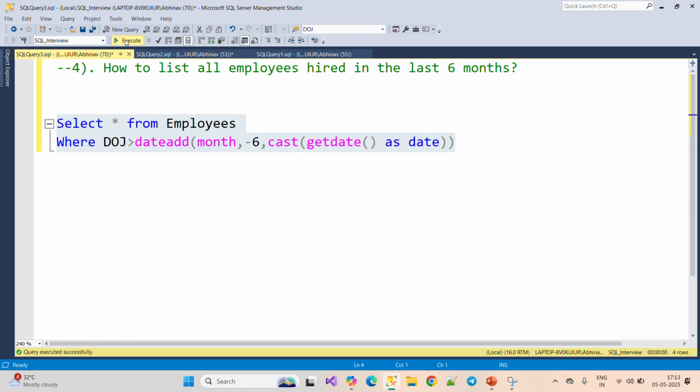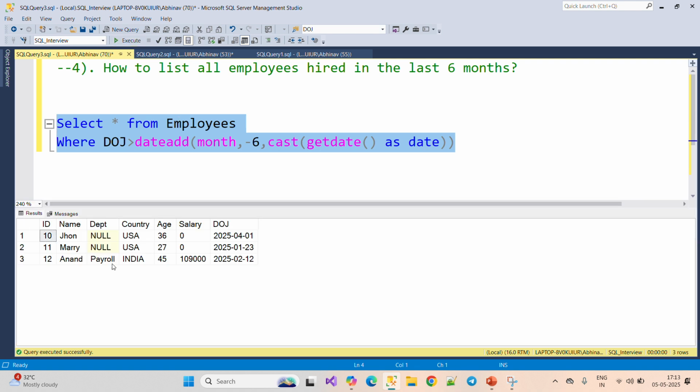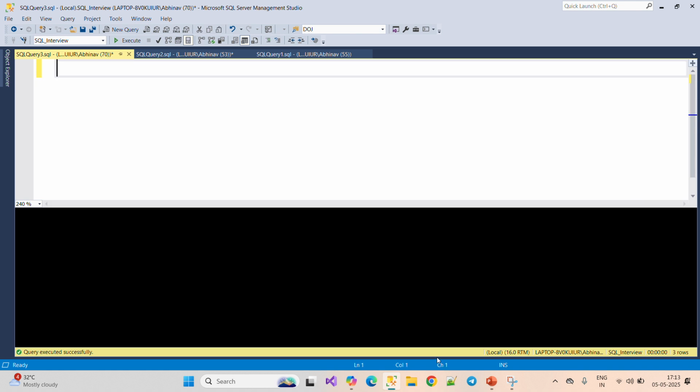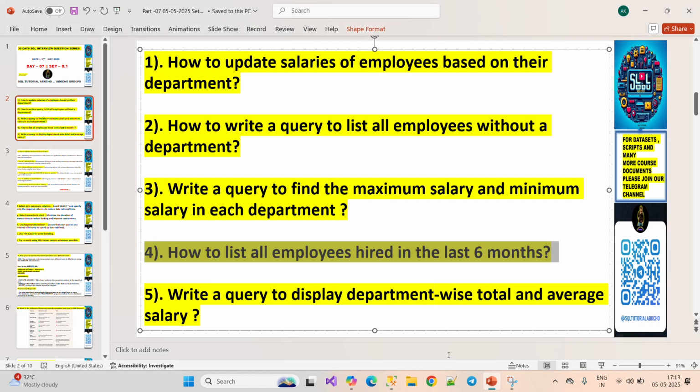Now execute this and check. So here you can see these employees have been hired in the last 6 months, like who? John, Mary, Anand. Okay, this is clear. Now move on to the next question. So next, we have the fifth question. Write a query to display department wise total and average salary.